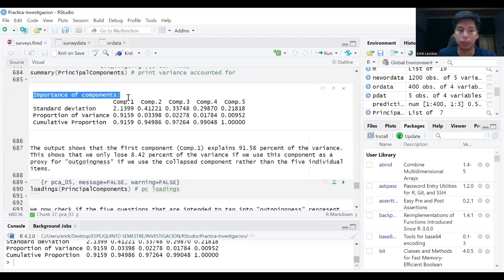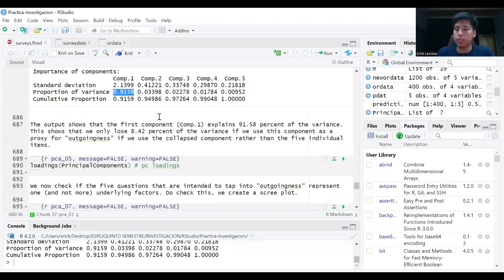Here we can see the importance of components. Component number 1 has a proportion of variance of 0.9159, which could be interpreted as: we only lose 8.42% of the variance if we use this specific component as an indicator for outgoingness rather than the 5 individual items by themselves.